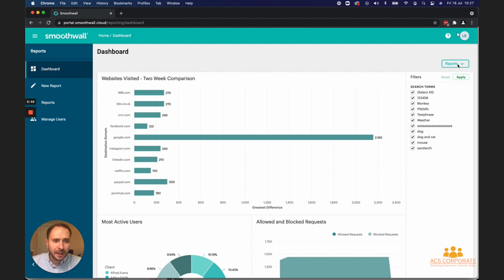The dashboards actually come in two flavors. You have the 24-hour view or the 2-week view. I like to use the 2-week view because it gives you some more longitudinal data and you can start to pick out trends within your users' usage patterns. The first graph that we have at the top here is the websites visited.